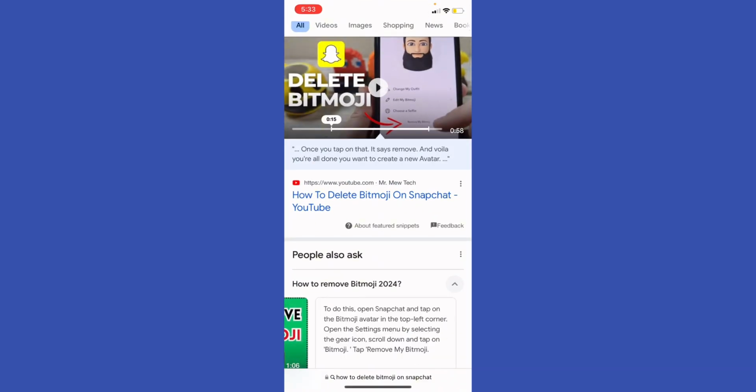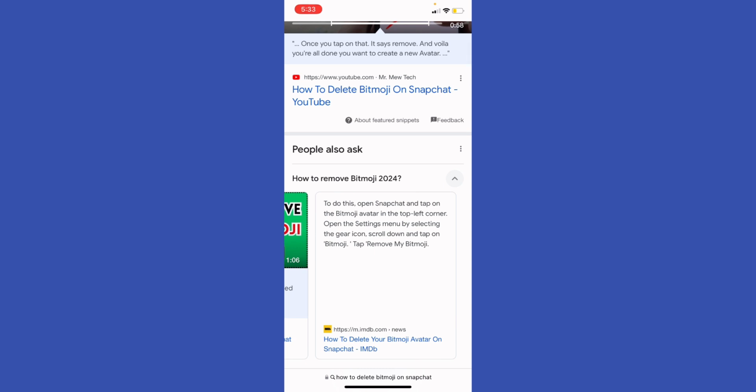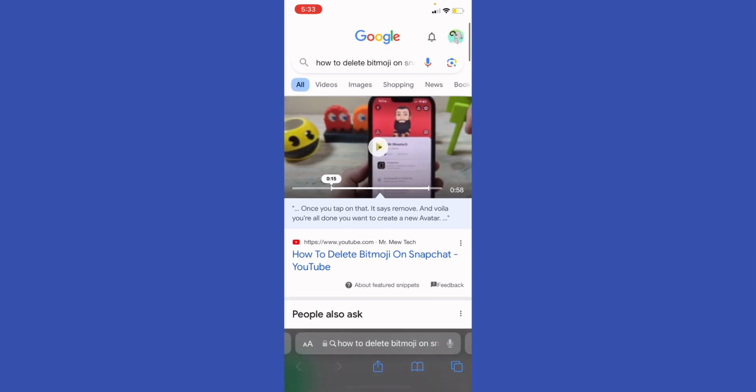Now what I'm going to do is go back to my screen and go to my browser. If you want to remove Bitmoji on your Snapchat, open Snapchat and then tap on the Bitmoji avatar at the top left corner, and then open the settings menu by selecting the gear icon. Scroll down and tap on Bitmoji, and then tap remove my Bitmoji, and you're gonna be able to do it.